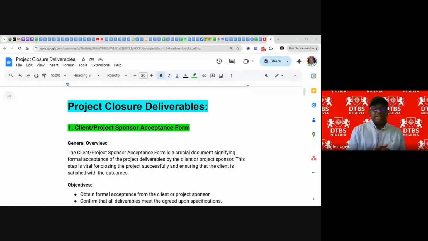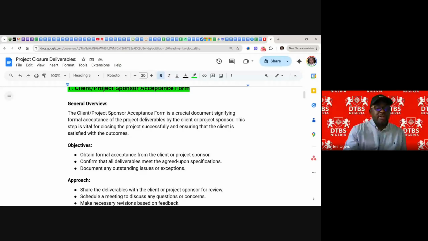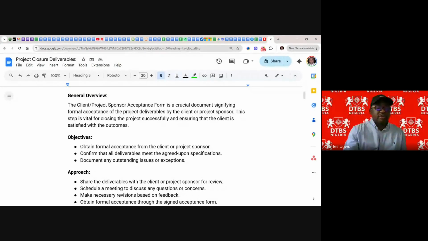This form is a crucial document signifying formal acceptance of the project deliverable by the client or the sponsor. It is a vital step towards closing the project. Once this form is officially signed by the client or the project sponsor, it is a green light that the project is now coming to an end. This is where it starts.